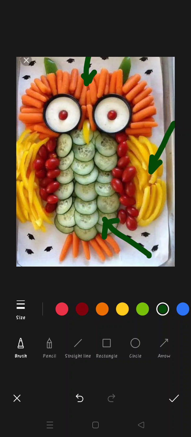This is cucumber. Okay, so here you can see this.